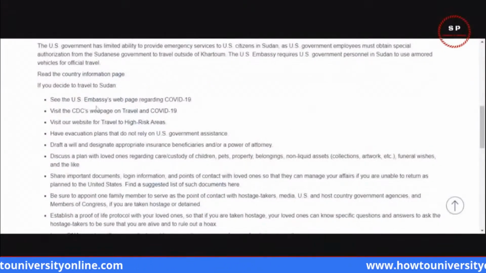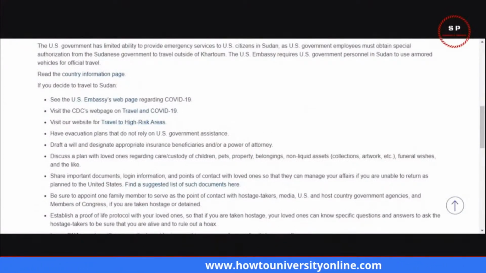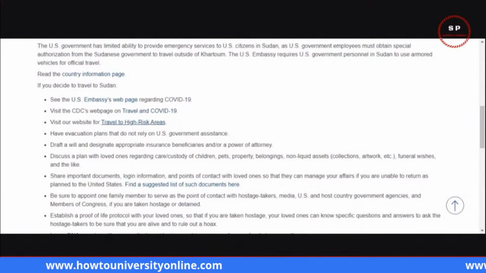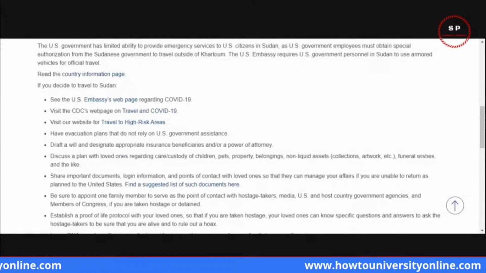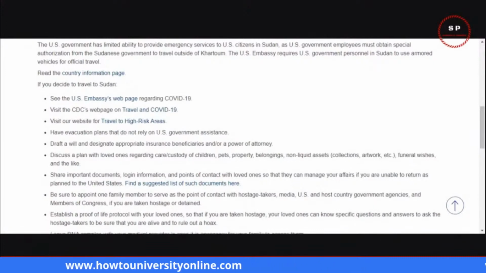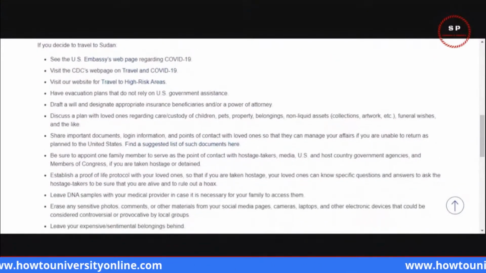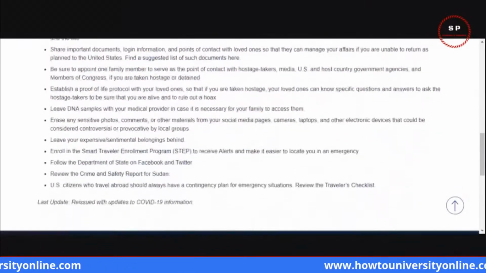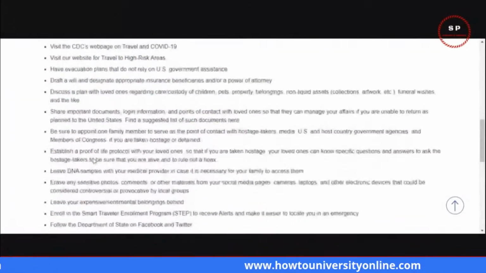And then they have some more stuff. If you decide to travel to Sudan, they give you some tips here. Visit our website for travel to high-risk areas, and they'll give you some more information. Discuss a plan with your loved ones regarding care, custody of children, pets, property, belongings. So they give you some little checklist tips on what you can do, what you need to do, what you should do, what you should consider.